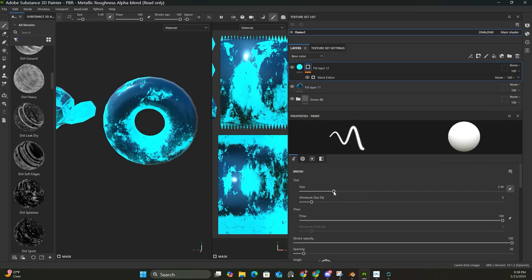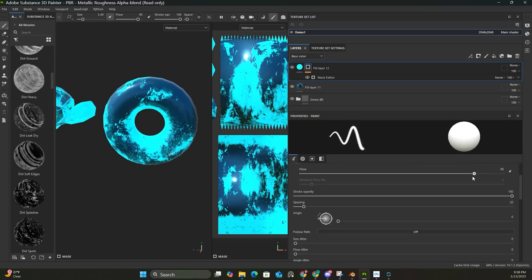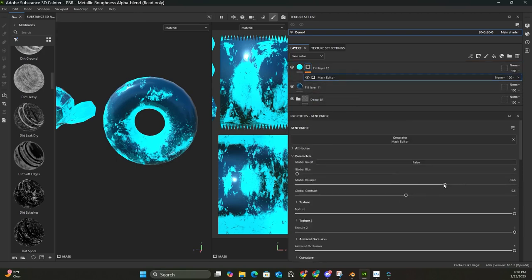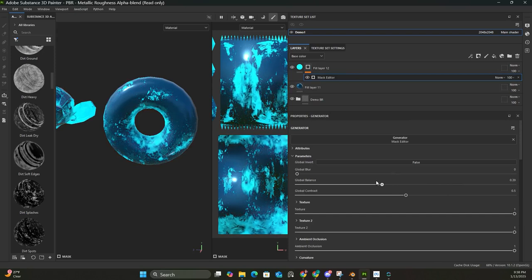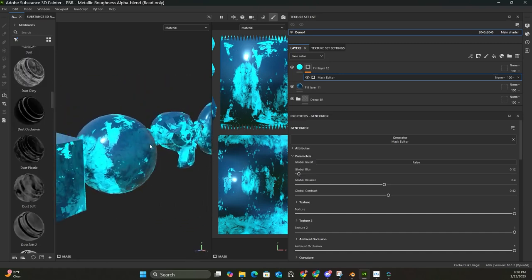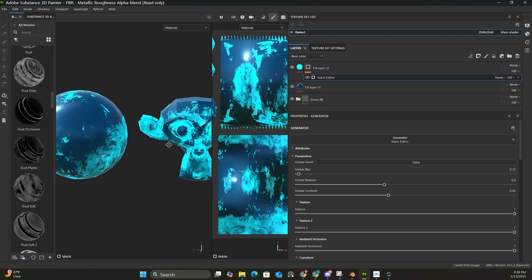Nope. Is it this one? Nope. I'm in the wrong thing. Hello. Global balance. So I could just bring this down just a smidge. Contrast. A little bit of blur, but not really. I like all that grunginess. Okay, so one thing is for certain, we have a lot of cool details.